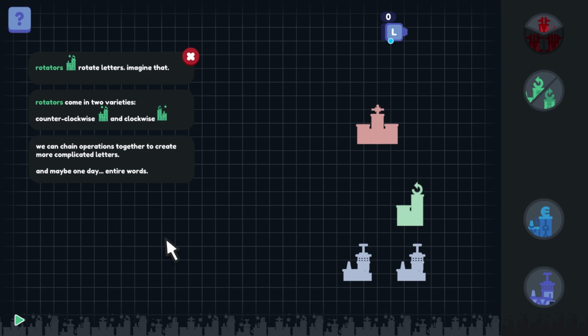Now rotators rotate letters. Imagine that. Rotators come in two varieties, counterclockwise and clockwise. We can chain operators together to create more complicated letters, and maybe one day, entire words. So we're going to take these two I's. Going to rotate it. Then we're going to merge.